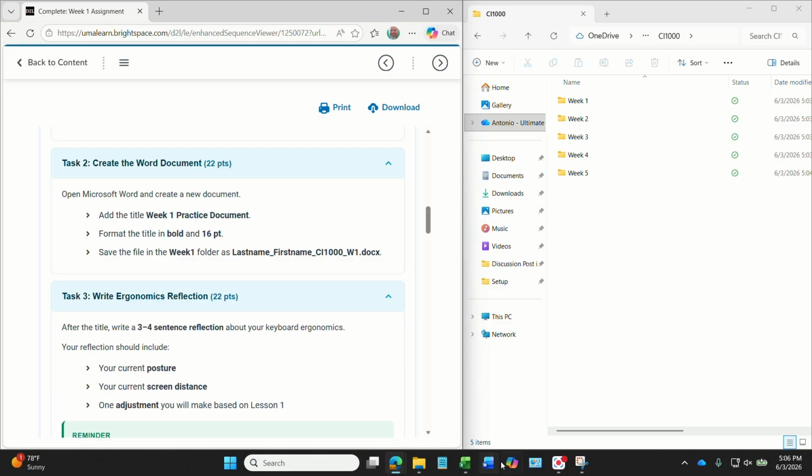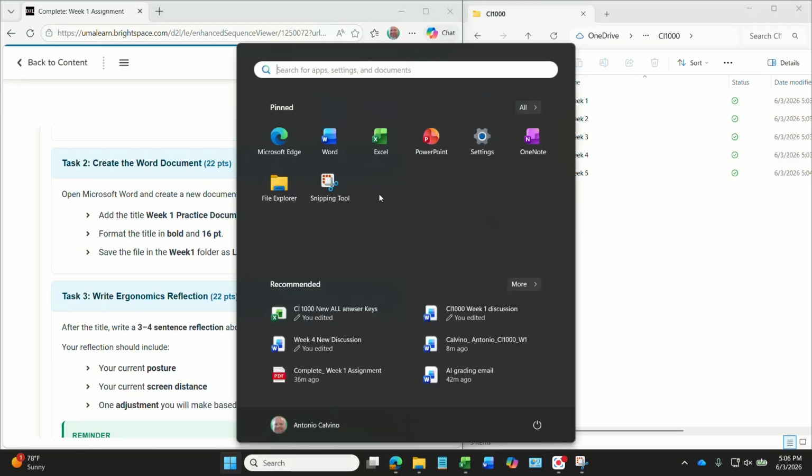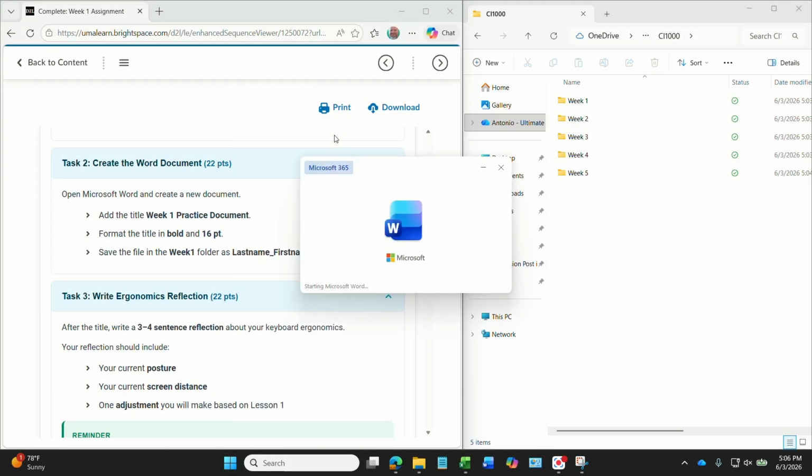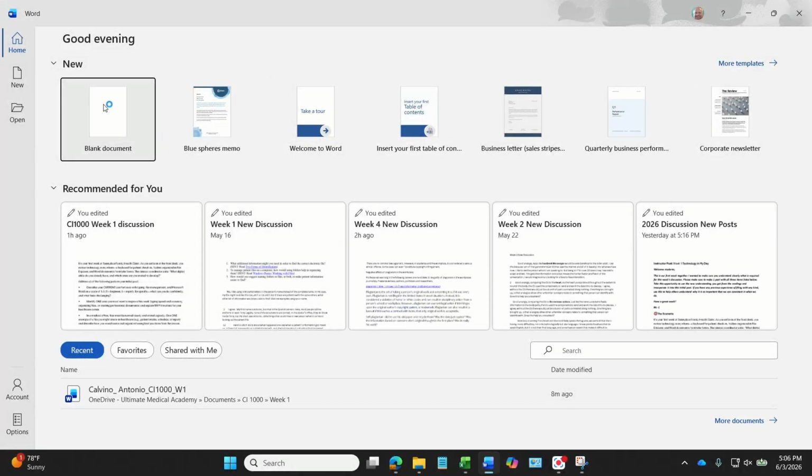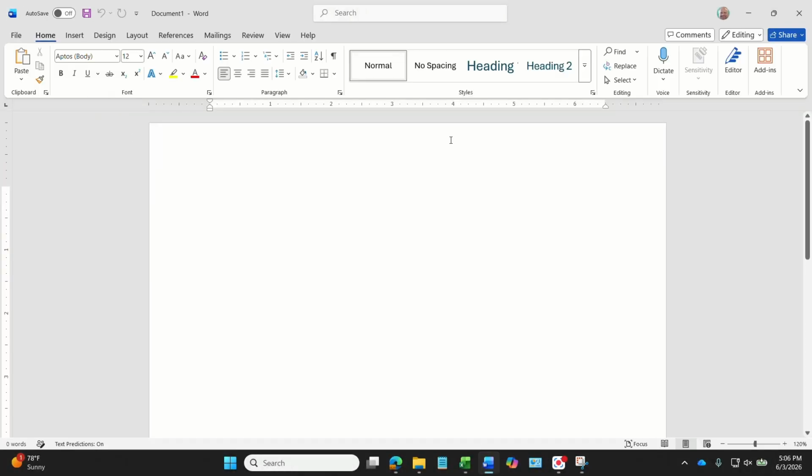You can either open it, if you have Microsoft Word pinned on your taskbar, here. I use it a lot, so I have it pinned already. Or you can come through your Start menu and open it up here. I'm going to click on Blank Document.